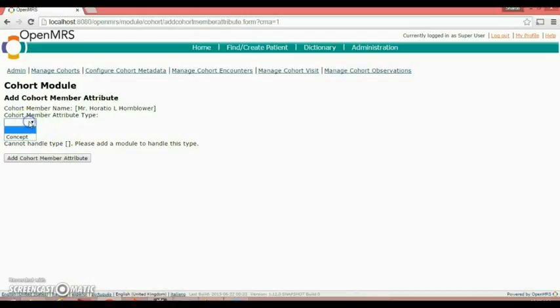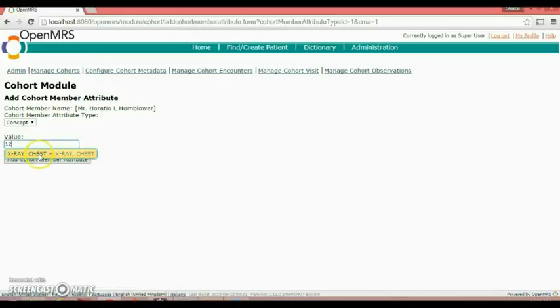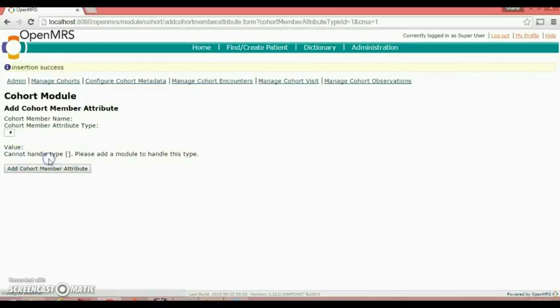Now let's add an attribute for cohort members, also known as cohort member attributes. So the cohort member attribute type is concept available. Let's add the value same one as 12. And let's add a cohort member attribute. The insertion is a success.